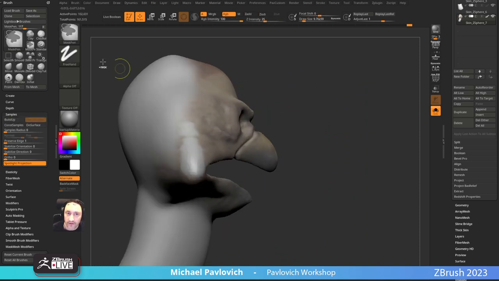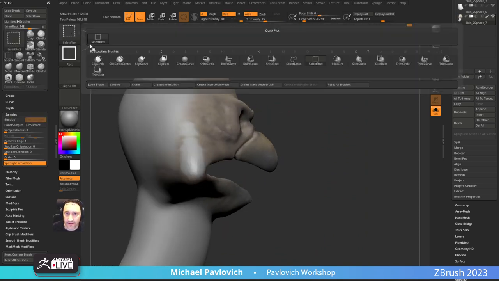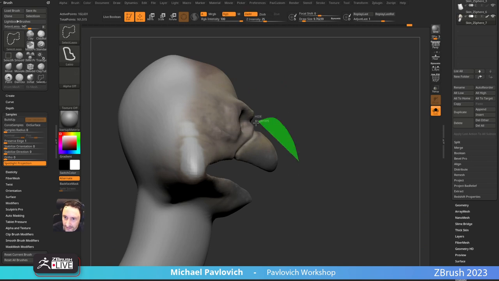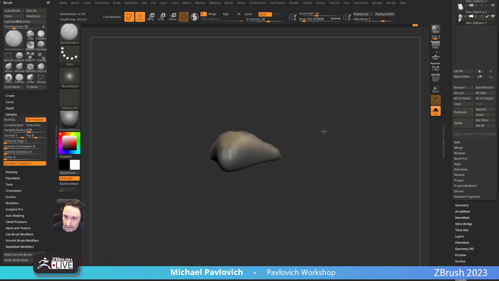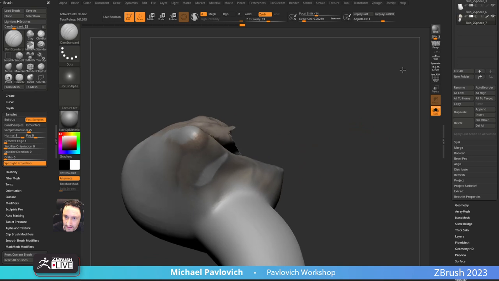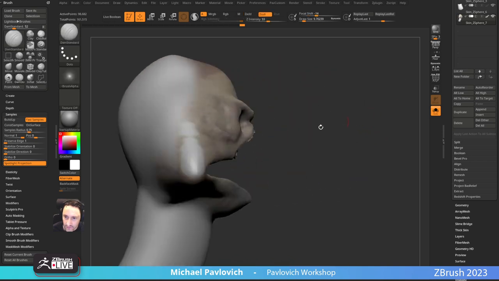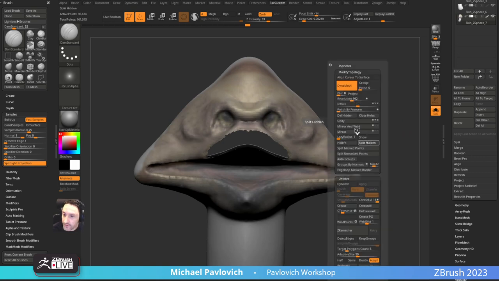So we'll go ahead and say Control. Actually, this might even be easier. Control Shift. Go grab Select Lasso. I'm just going to use Visibility to kind of grab that piece. Control Shift Drag to invert that. If you missed anything, you can just Control Shift Alt and grab it if you need it, but I think we're in good shape. So again, Subtool Split Hidden.